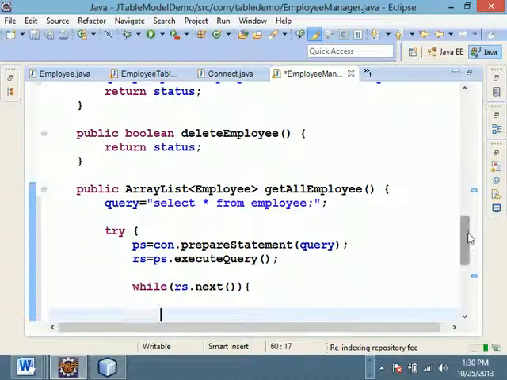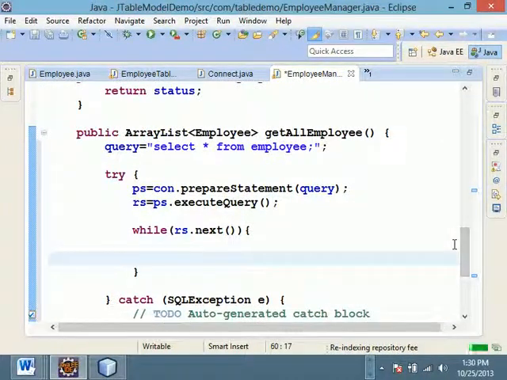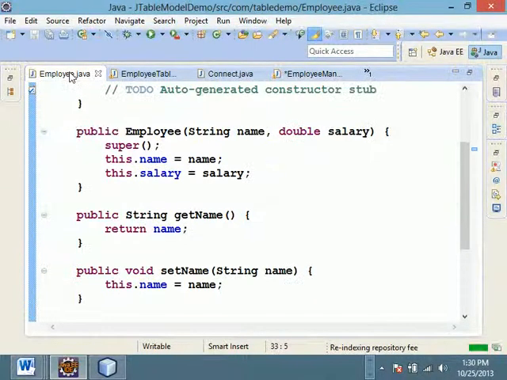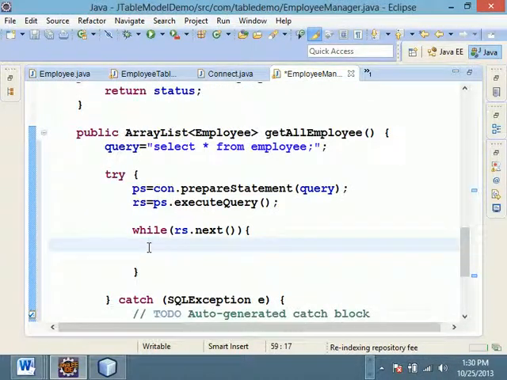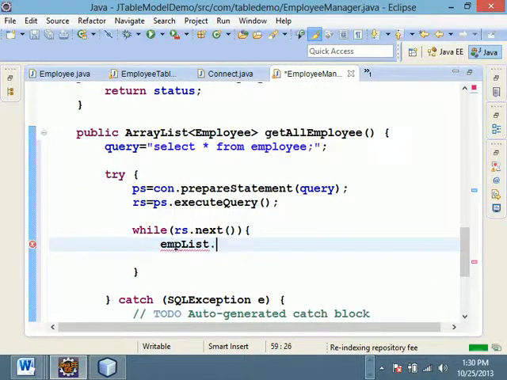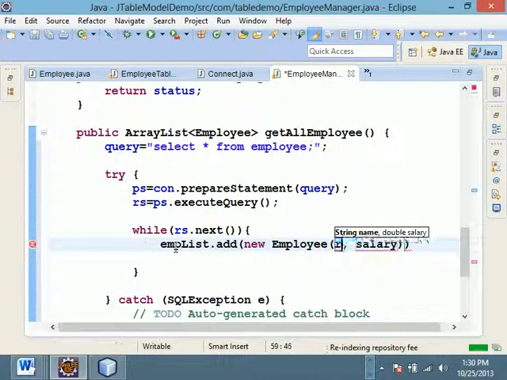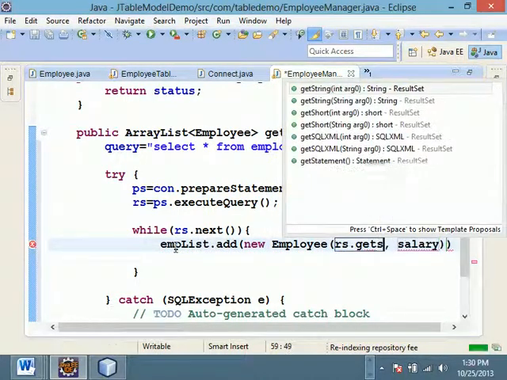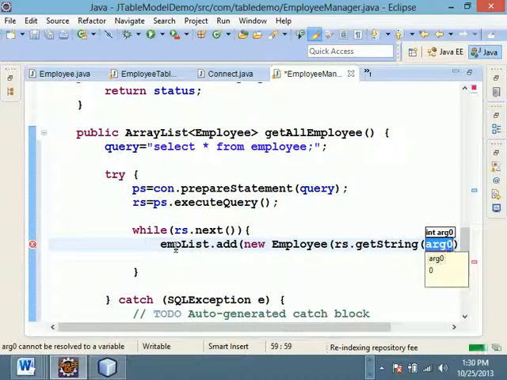Whilst there is data, I know this one returns what? It returns an employee record, so I'll have to add it. So I can just do everything on one line, or I'll do it normally. Let me go to the employee. I have a parameterized constructor, yeah. So I'll just say empList dot add, employee is equal to new Employee, then rs dot getString, and that string is what?